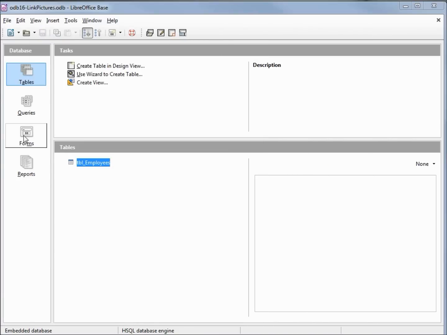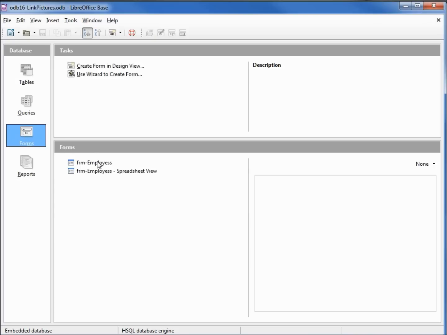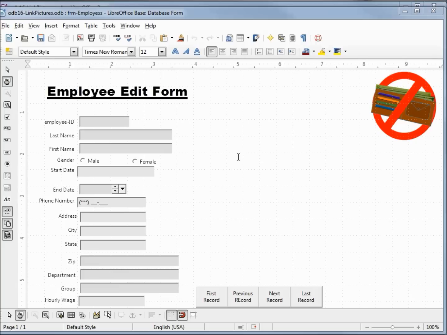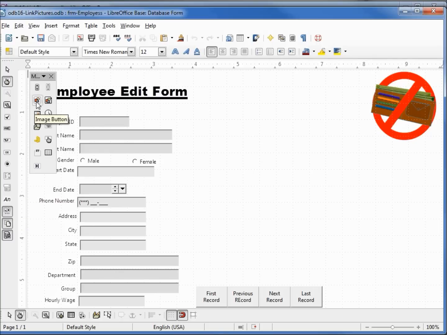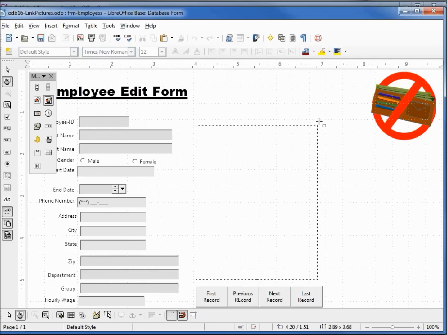Let's go into our forms, right-click on our form employees, and edit that. I'm going over to my controls toolbar and clicking on more controls. Again, we've got our image button and our image control. I'm going to click on the image control again and create my area for my photo.